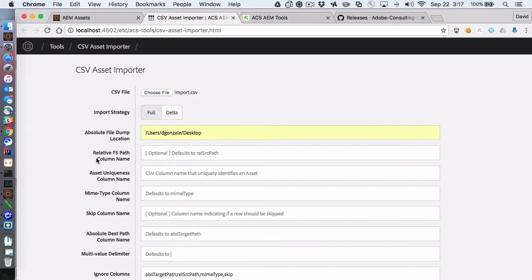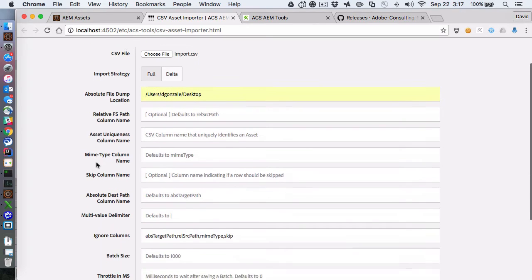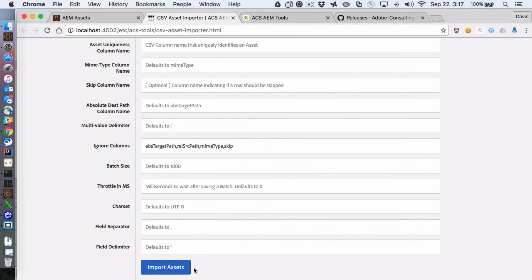For now, we'll skip over the rest of these inputs, but you can read up on them on the feature doc page. Now let's import our 10 assets.